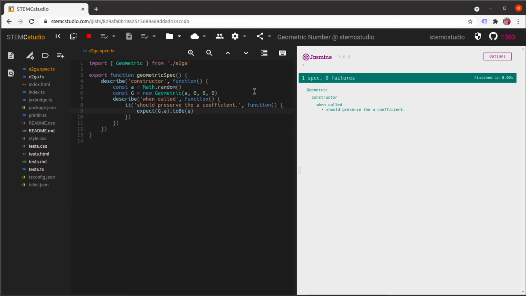Okay. And you could just keep on going on here. You can create an X, you can put the X in this slot, and then you can copy this and just put it afterward and say it should preserve the X coefficient and so forth. Okay.